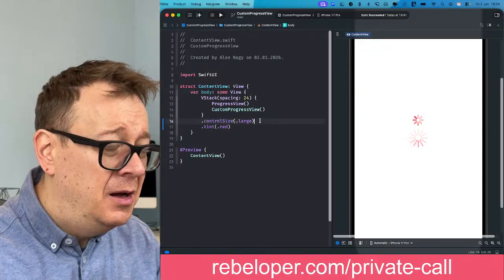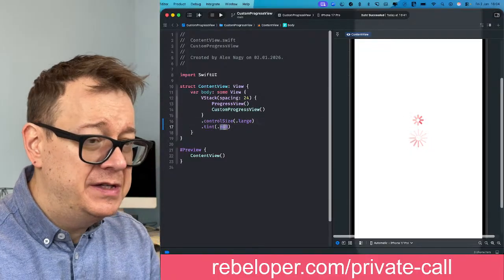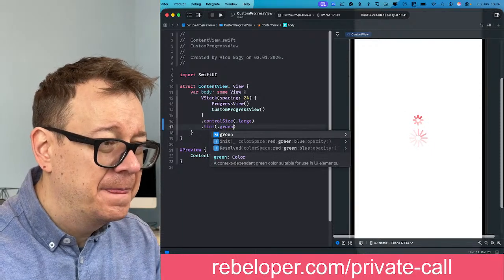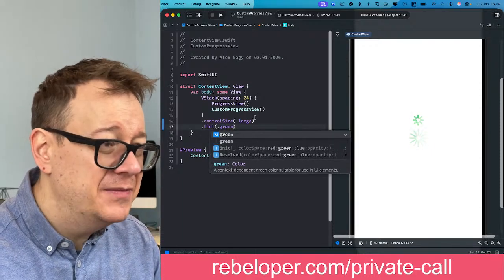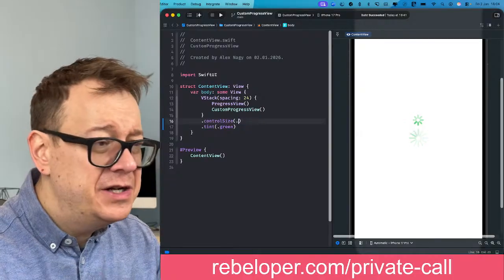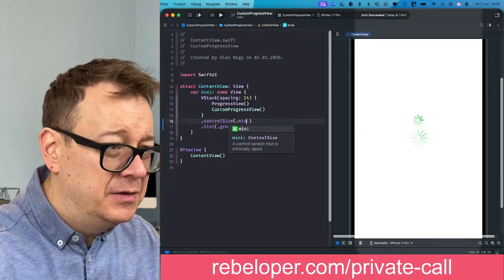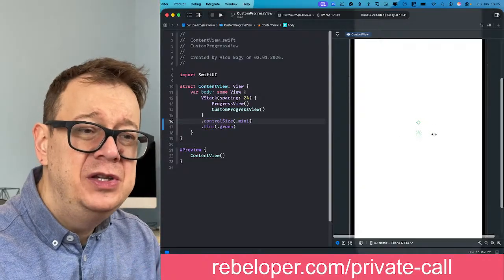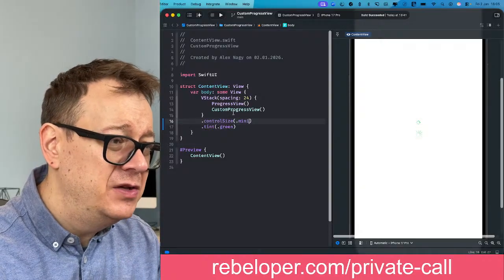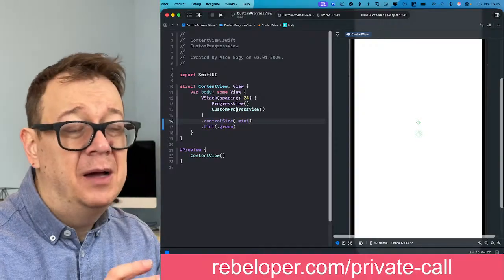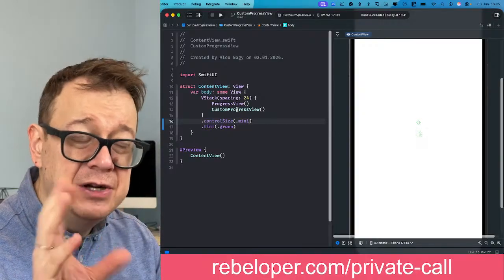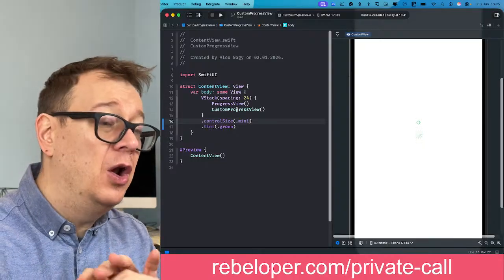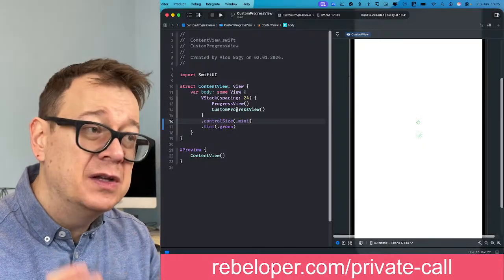So what we can do right over here is let's just have maybe green for the tint color, really nice. And then instead of large, let's just go for mini, the really small one. And there it is. This is how you can simply customize your custom progress view. If you just want to mimic the original one and do a little bit of changes, you can do so. If you want a lot of changes, you can do so too.